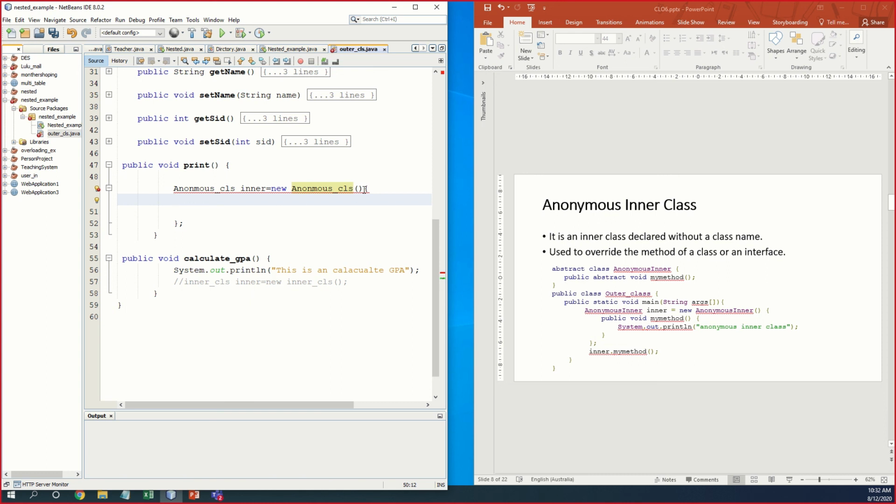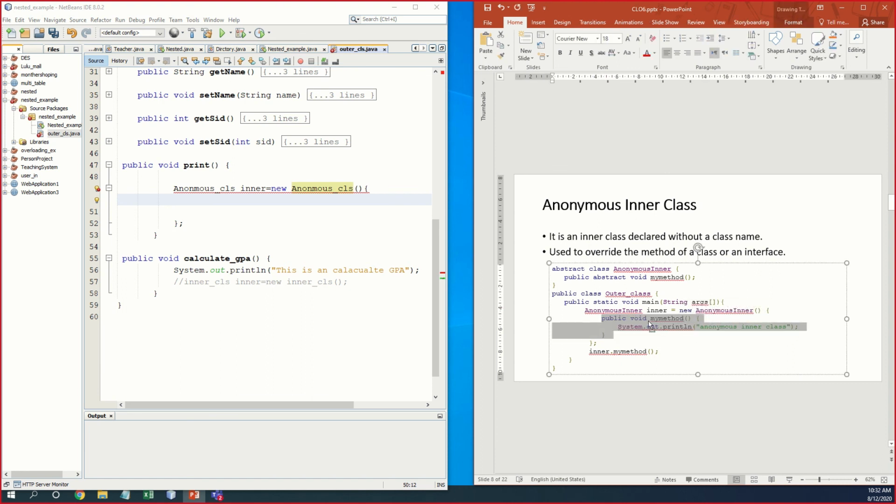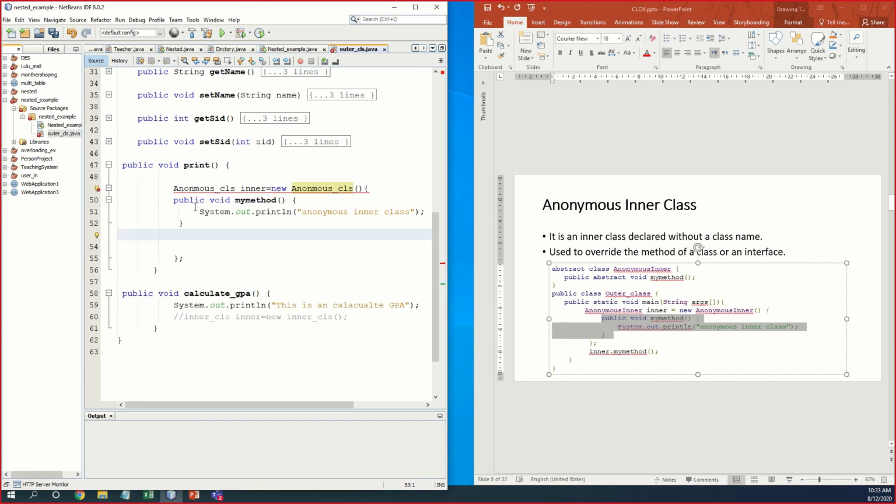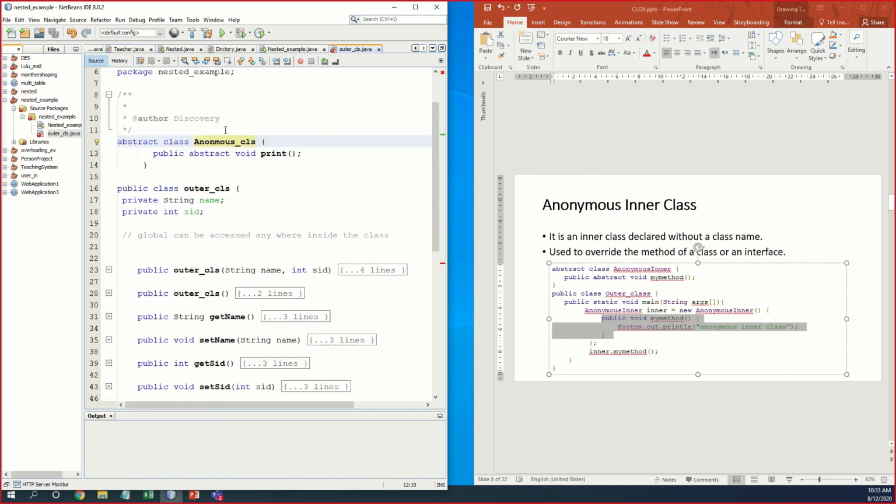Let's say, for example, I'm gonna put this method inside here. So I wrote a method called my method, and this method just prints a statement called anonymous inner class. Because the method has a different name, the method here has to be the same name. So I'm gonna put here my method.